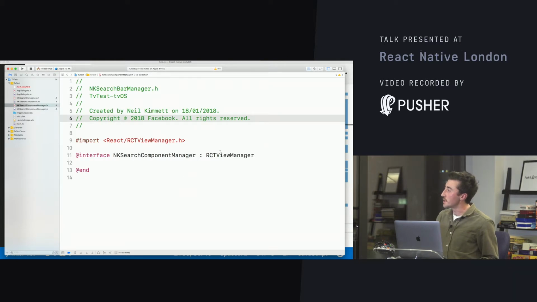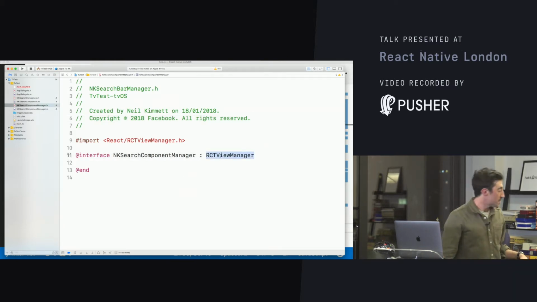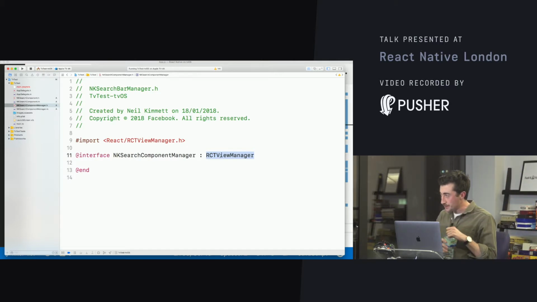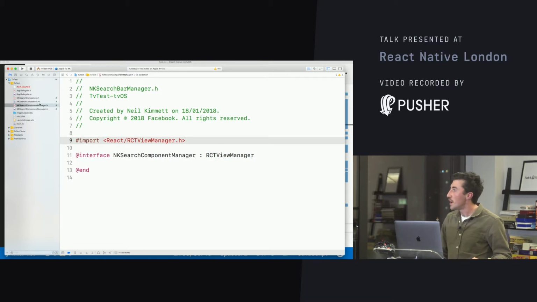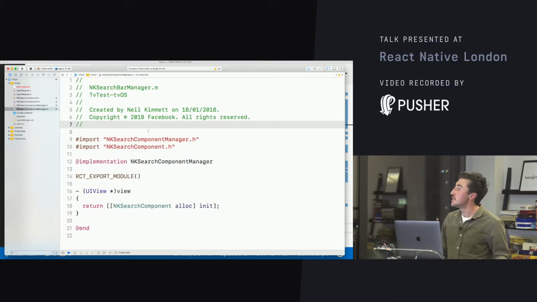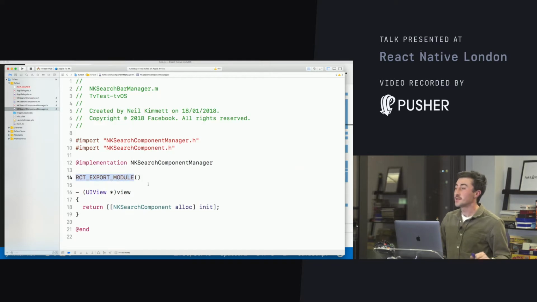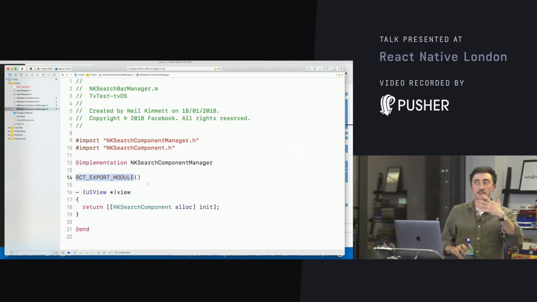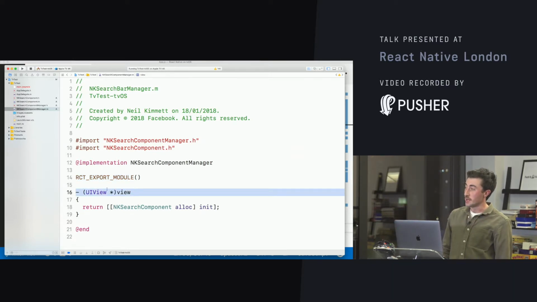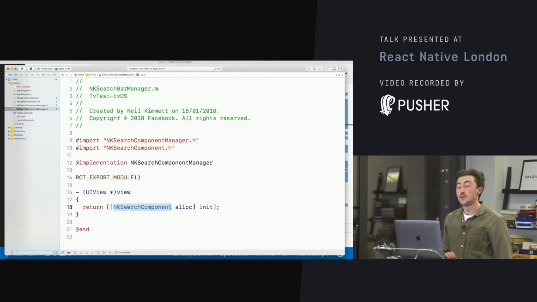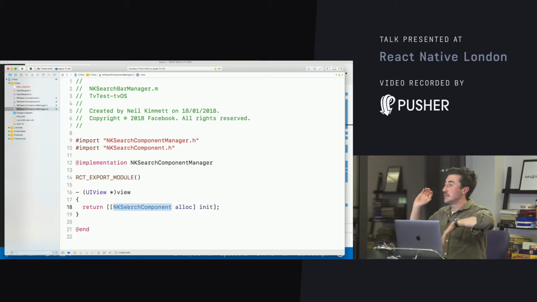Right, so this is our thing. It needs to inherit from RCT, which stands for React View Manager. So it's going to manage a view. And if we look at the implementation, there's this export module thing. It's a macro, which is why you need to do Objective-C rather than Swift, because Swift doesn't have macros yet. And you just need to implement this one method, UI view. So we're returning a UI view, and we just make an instance of our search component, and then we're going to be able to use that in our JavaScript.